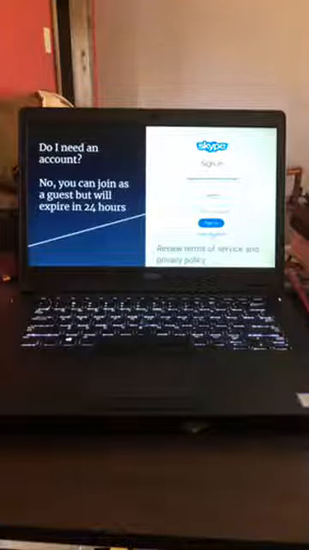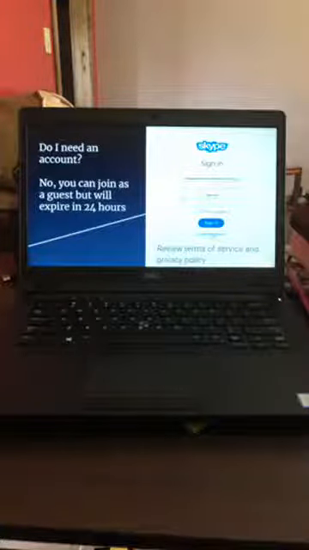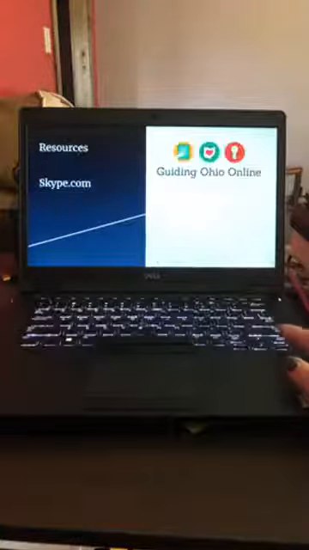So do I need an account? No, you do not need an account. You can join and use Skype to talk to someone as a guest, but within 24 hours that will expire. So you have Skype and, on the right hand side, you can see my screen there. You just use a Skype name, email or phone number and password to actually make an account, and then you sign in and have to review the terms of service and the privacy policy to continue using it.